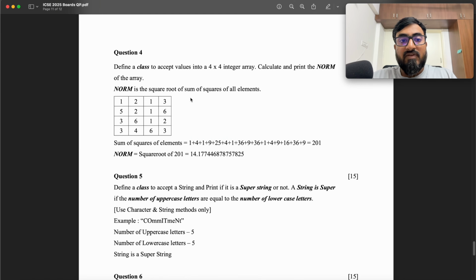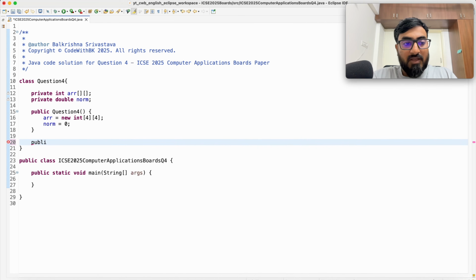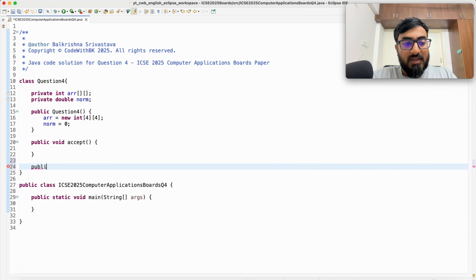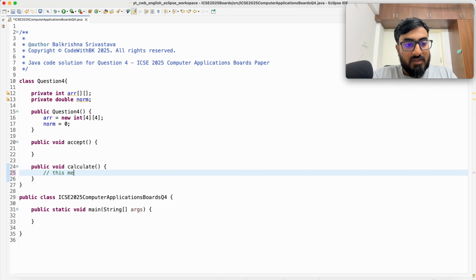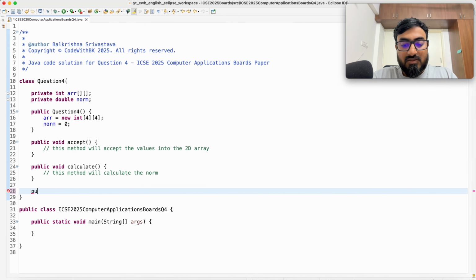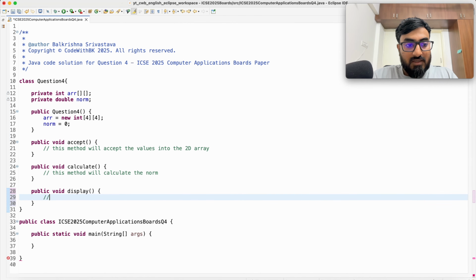Okay, then we need one method to accept. I'll say public void accept. Then I need another method to calculate, so I'll say public void calculate. This method will calculate the norm. The accept method will accept the values into the 2D array, right? And we can have one more display method. So public void display to display the norm.